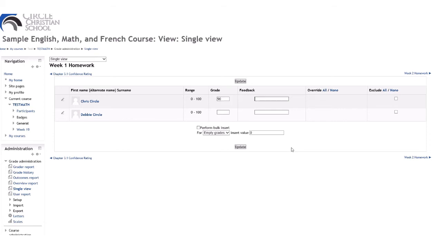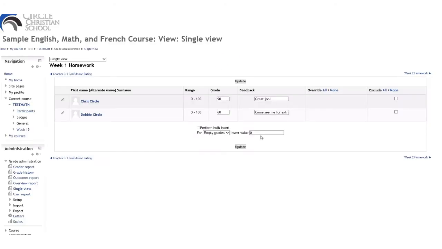So we got 90, great job, and let's click on this one. Chris didn't do so good. We got 60. See me for extra help. All right, then I can click update, and it tells me how many grades were set, which is the 2 items I did, and there it is. So it makes it much easier to add grades for assignments.